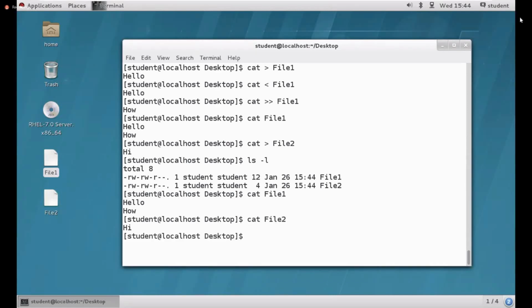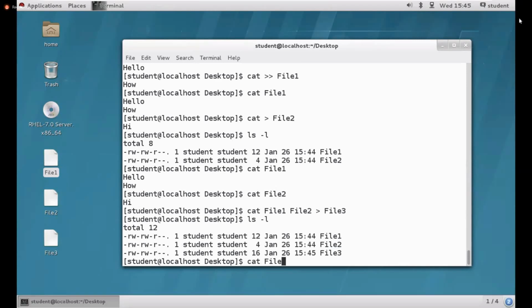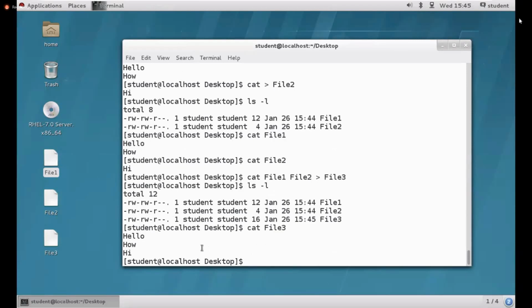So hi. Now I'm going to concatenate both file contents into another file called file3. So cat file1 file2 greater than file3. Then let's check the list. Automatically the file3 will be created on the desktop. So let's check the content of file3. See here, hello, how, and then hi. Hello, how belongs to file1, and hi belongs to file2. So I hope you're clear how to concatenate the files.